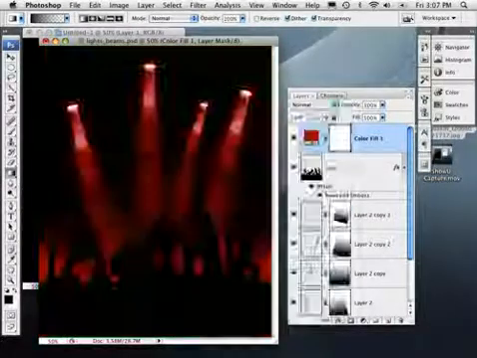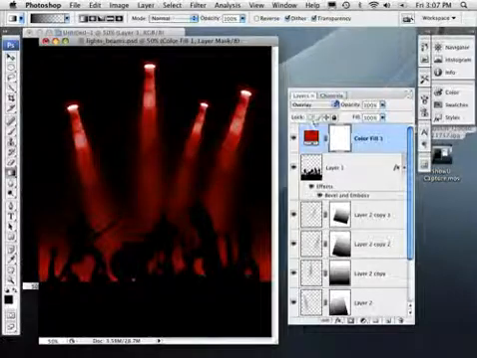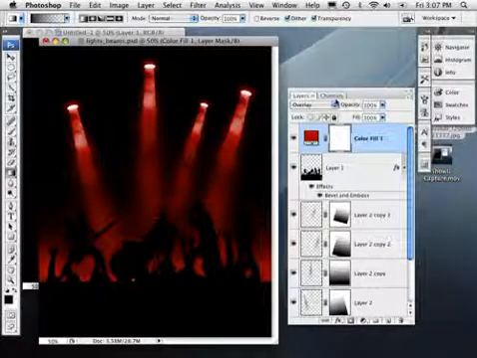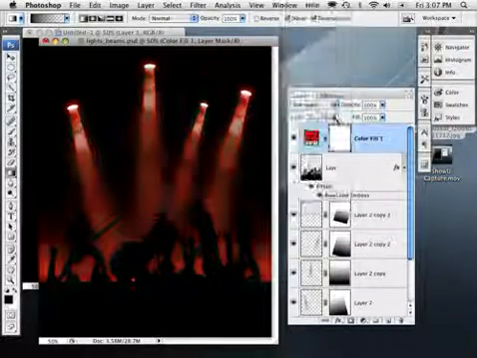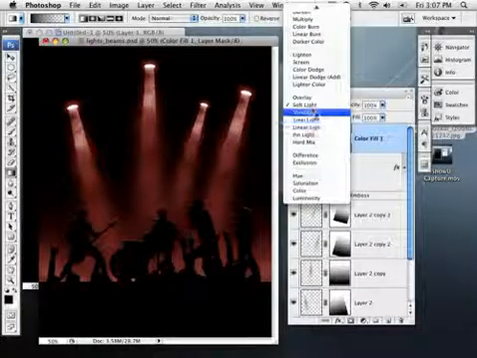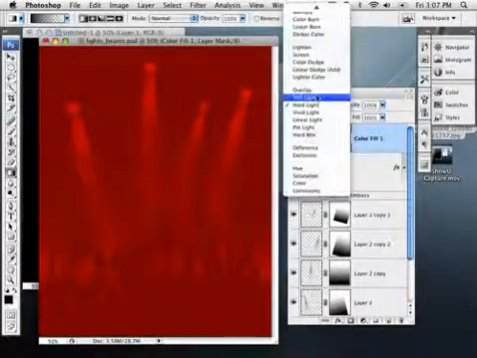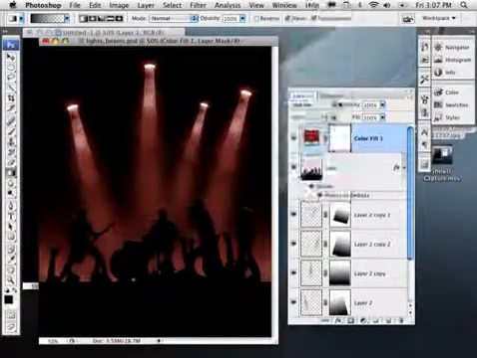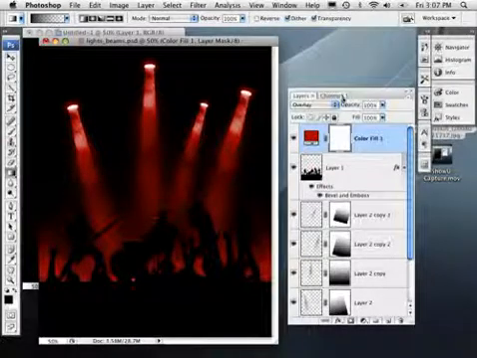Just change the layer's blend mode. Let's go and see what overlay does. There, it gives me a much more dramatic lighting effect. It looks really cool. And you can play with other blend modes to see what you get. You know, soft light's a little bit more subtle. Hard light's just going to blow it out altogether. So it looks like it's either going to be soft light or overlay in this case. And I think I like overlay the best.